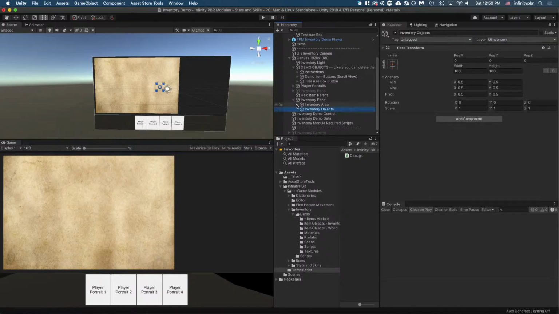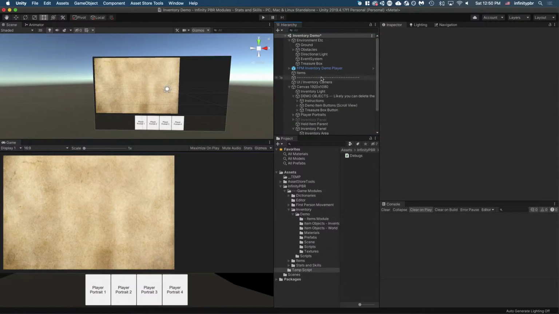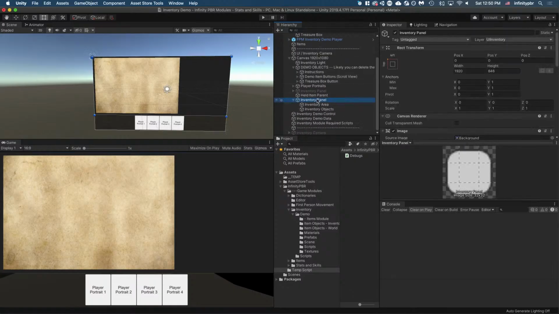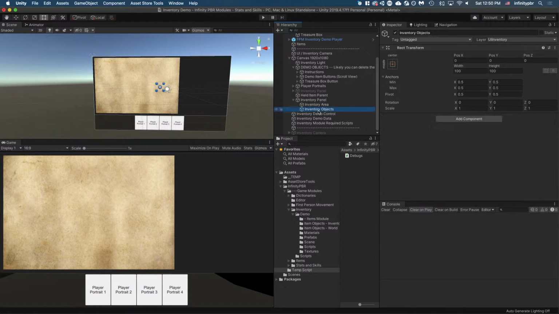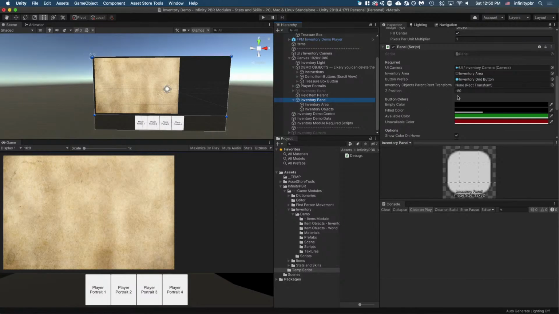So the inventory panel, we don't need these either. Those will be populated automatically. The basic inventory panel has just the inventory area, inventory objects, which are actual game objects that get put on here. And essentially that's it, but we need to set up these required things. Set that up.